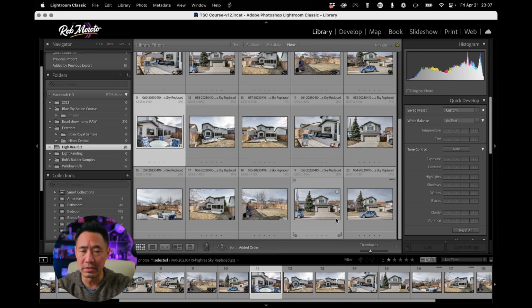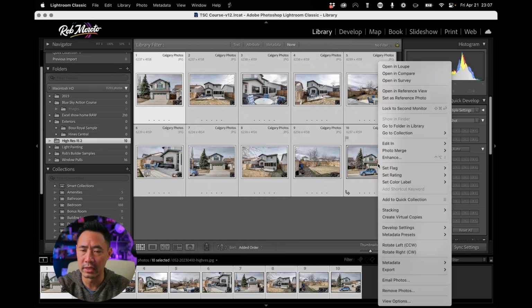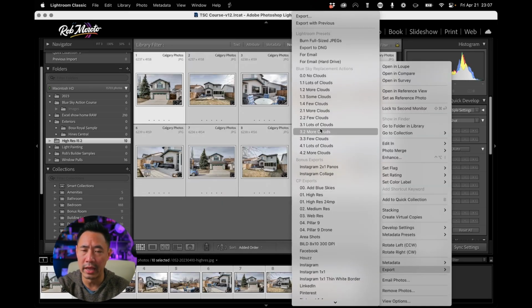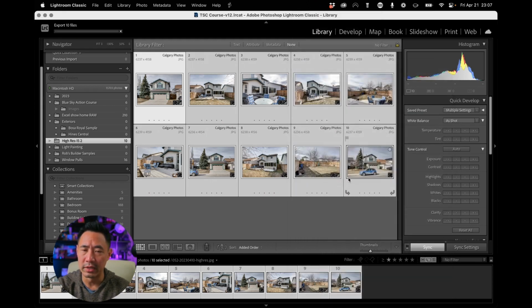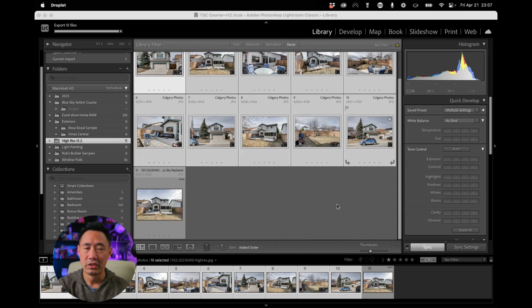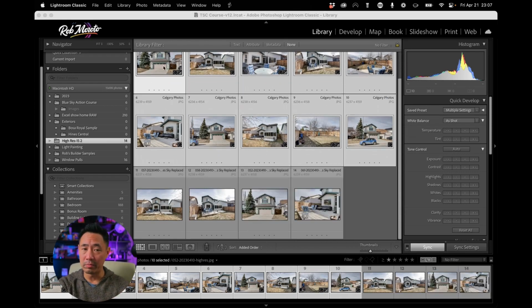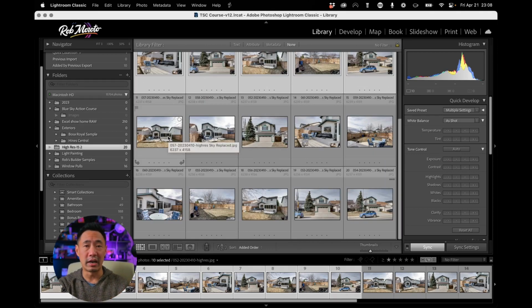And take all these copies that were made, and I'm going to just get rid of them. Right click, export, auto blue sky replace. And let's try that one more time, okay? So now what it's doing is making a copy of each of the images, and then it's adding blue sky to each of these images.